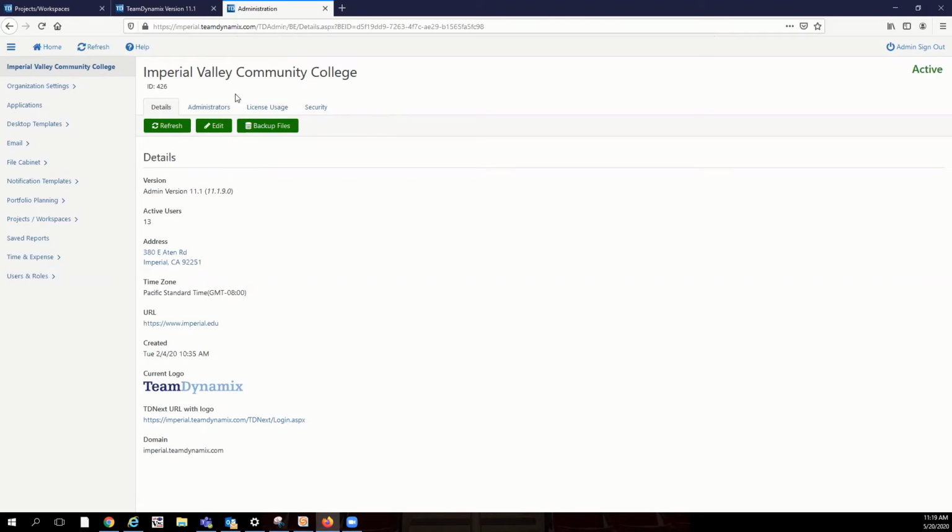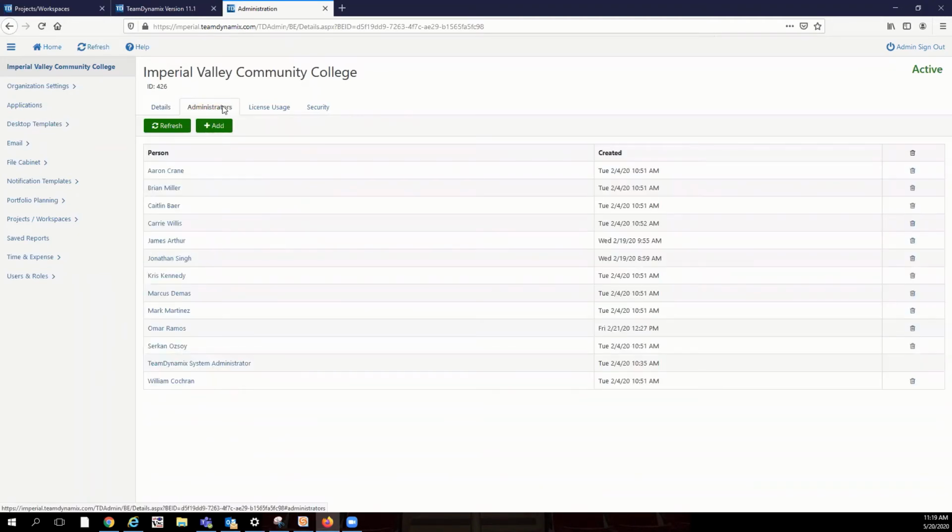To the right of that, let's go to the administrators tab. This is going to list the people that have access as administrators to your environment. So they can do a lot of the build and setup. They have access to TD admin. These people also have access to TD Next and TD Client. Many of these folks are Team Dynamix staff members, right? Aaron Crane, Brian, Caitlin, Carrie, Chris, Marcus, myself, Sirkin, William. So over time, you may eventually want to delete the Team Dynamix personnel out.